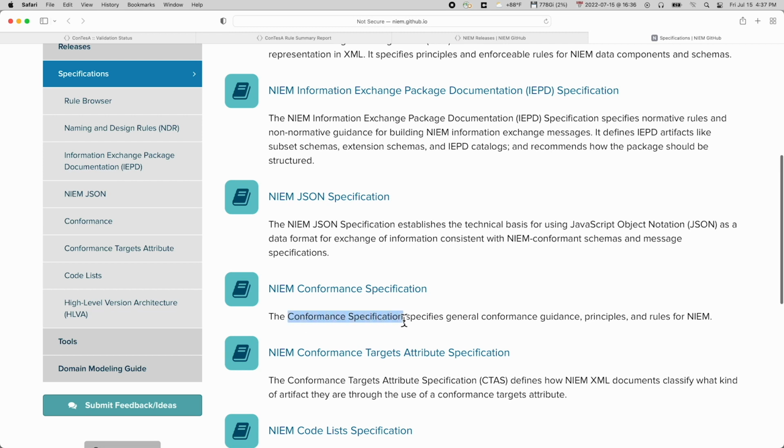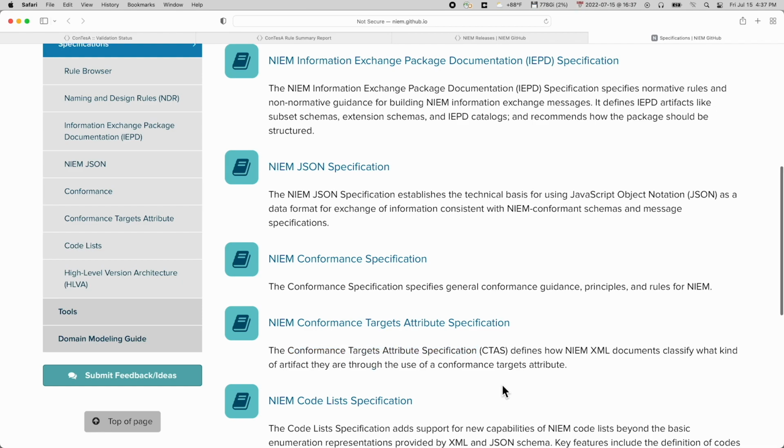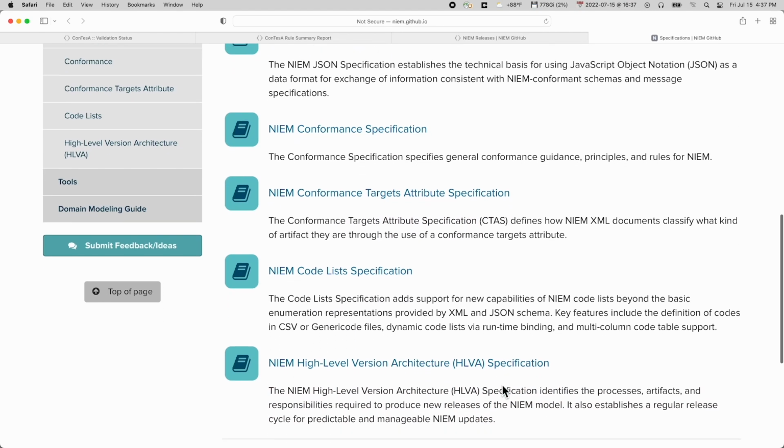There's a conformance spec that talks more about conformance. We talked about it a little. If you want to know more about conformance, you can go here. That conformance target attribute has a spec all on its own. You don't need it, because if you're doing work, there's one value for conformance target and one value only, so you don't have to worry about that.